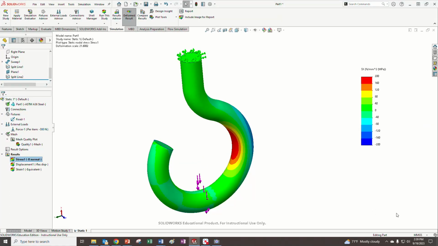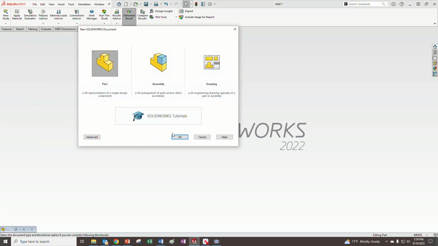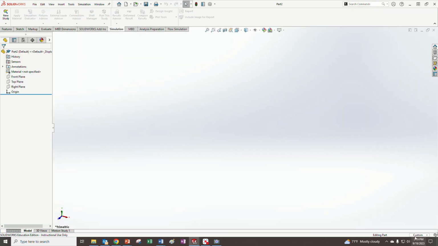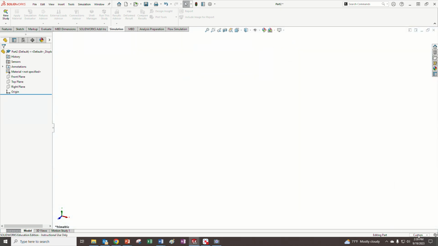Okay, so here's where I've made it already before. So I'm going to demonstrate it though. Let's start out with a new part, and we'll build it. And some things I always do, I always make the background white. Make sure I get the units straight in the beginning.